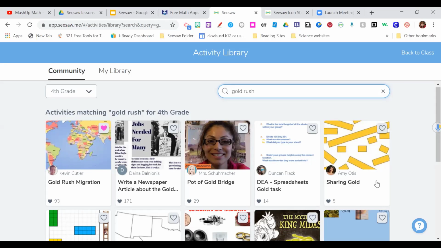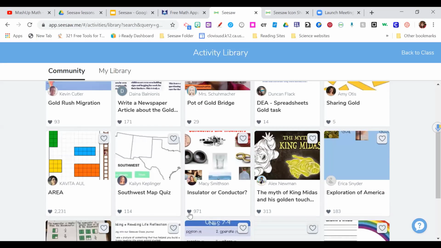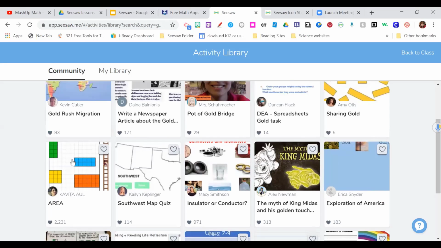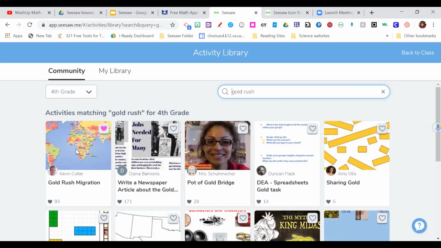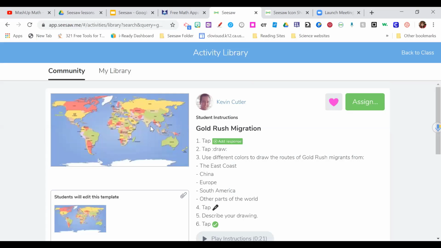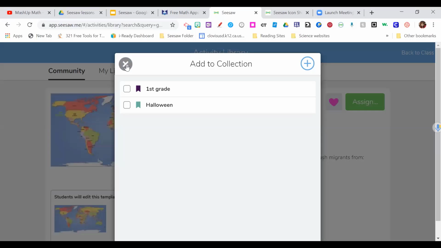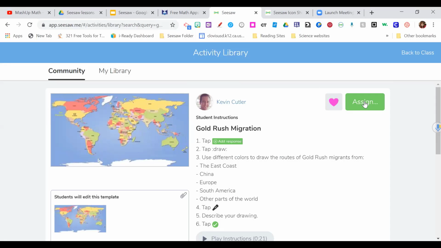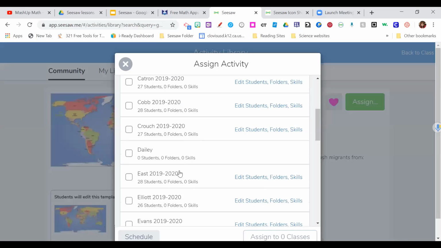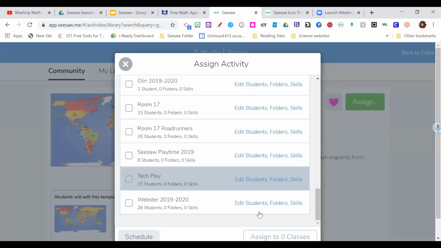So here are assignments that some teachers have put in, and some of these don't seem to match. So if I were to go to Gold Rush Migration and I click on this, I can preview this lesson, and it says tap draw, use different colors to draw the routes. Oh, I like this. Okay, so I can click, and it looks like I've already liked this. When I click like, it's going to add it to my collection. If I want to assign it right out, and I love it, I'm just going to click on assign, and then I can assign it right to my class, and bam, they're going to get it.